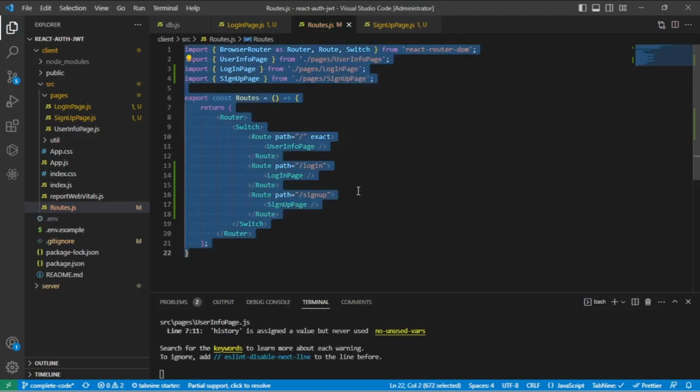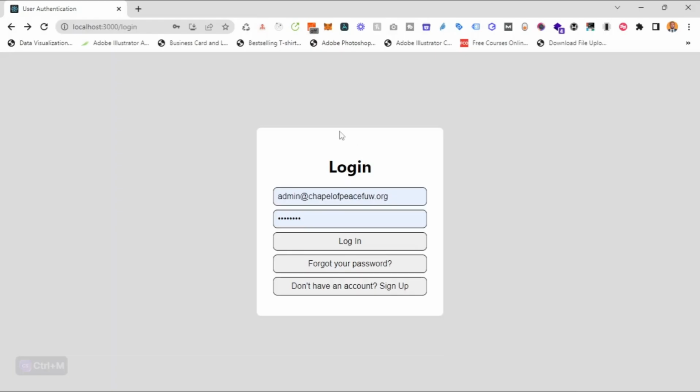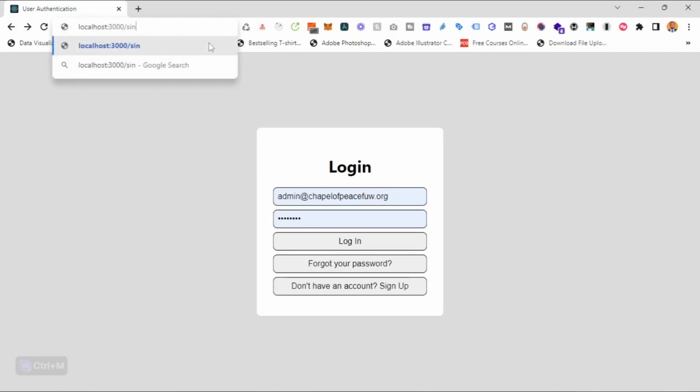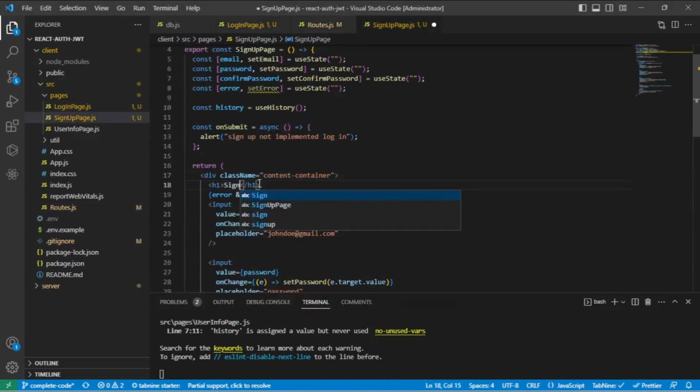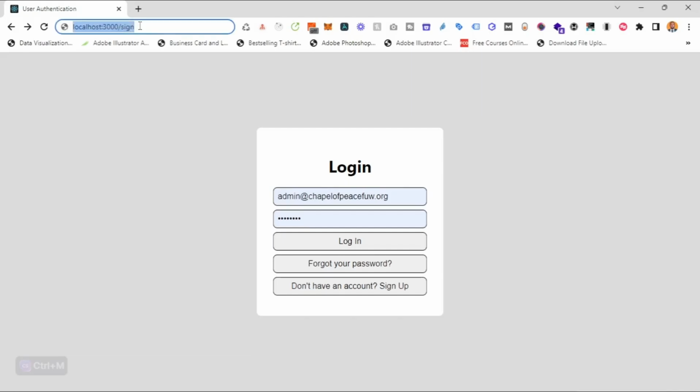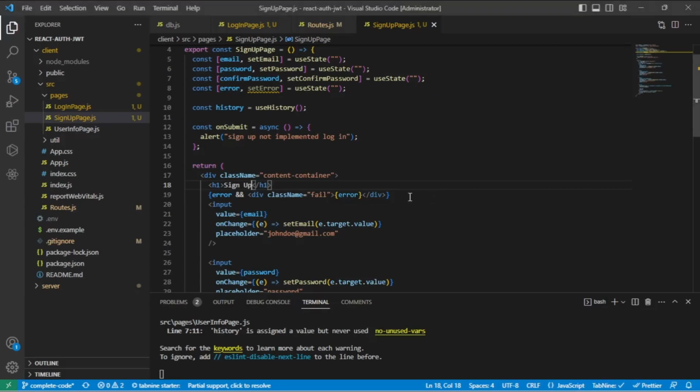Save it. Check it on the client side. Put this link here, sign up. Also change the heading from login to sign up. Yes, with the email and the password and confirm password.